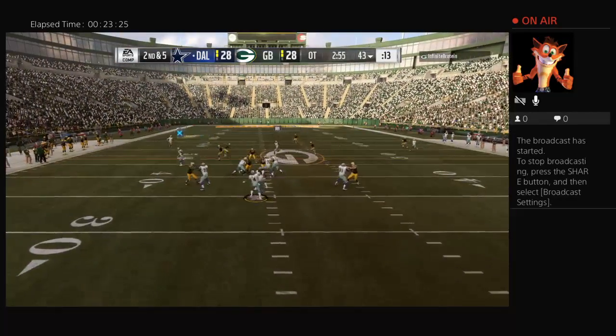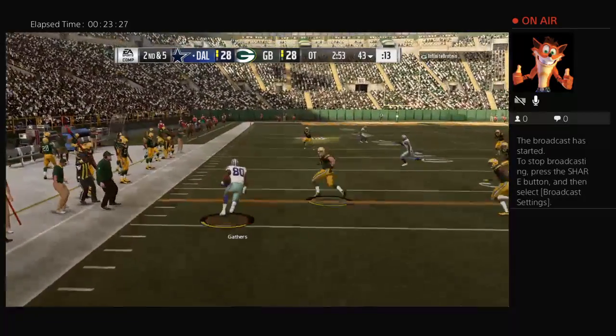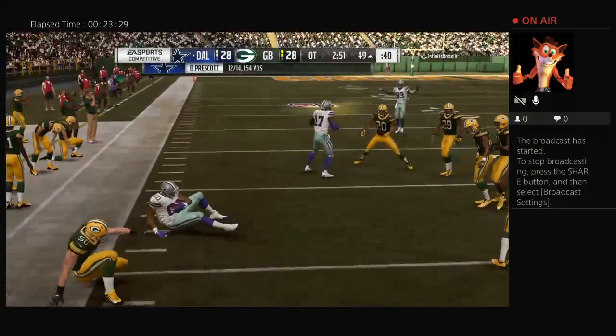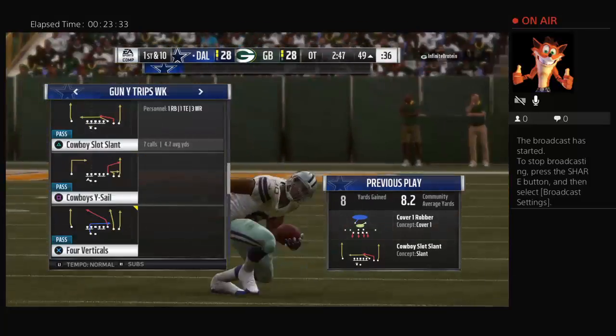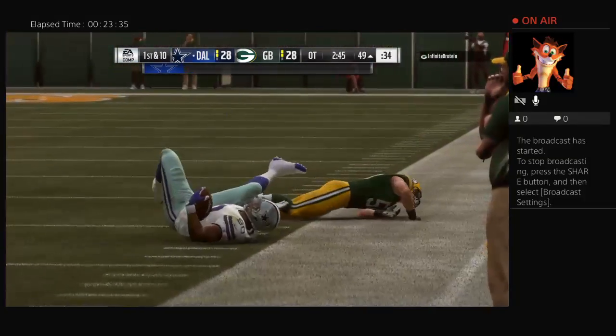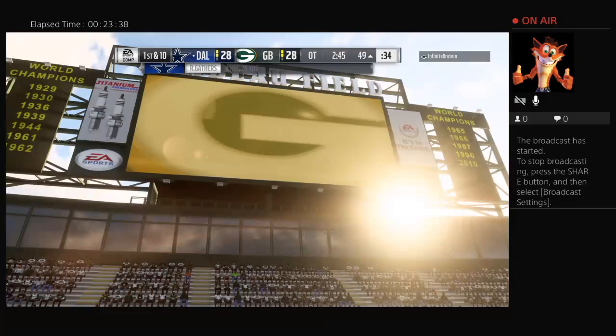Now what can Prescott do in the OT? And this one brought in by Gathers. And he'll get it into enemy territory just across midfield at the 49. 8 yards on the pickup there, and it moves the sticks.